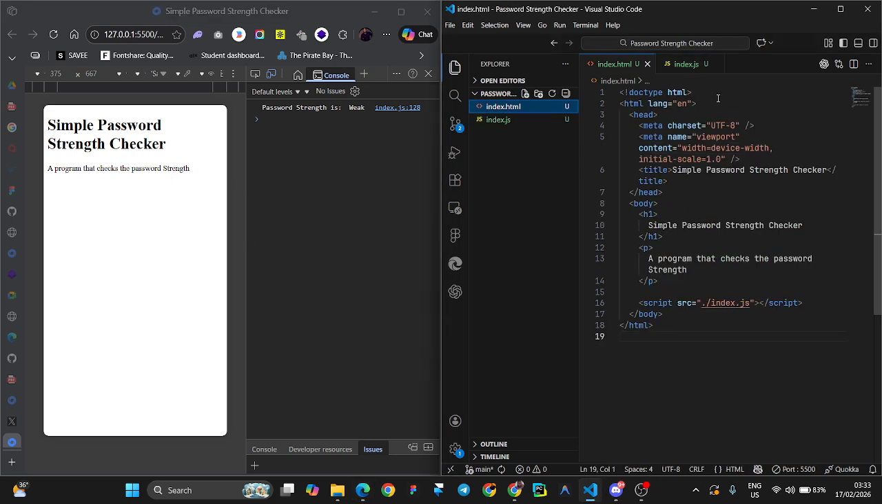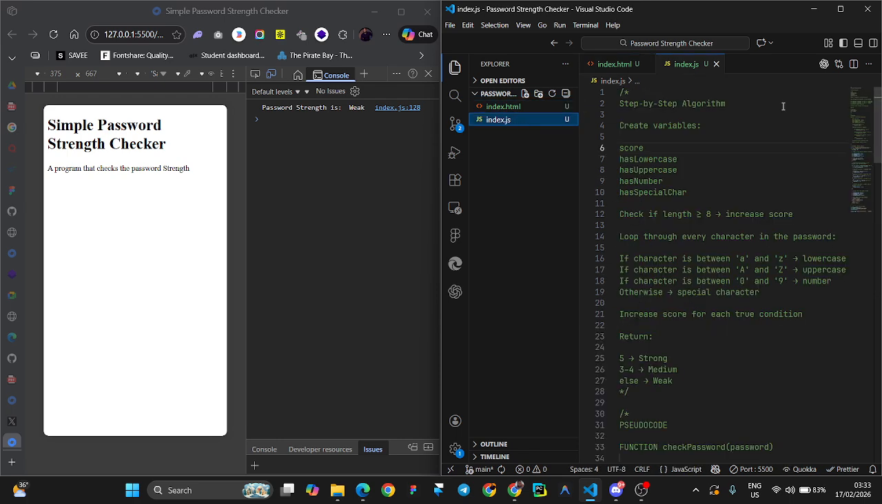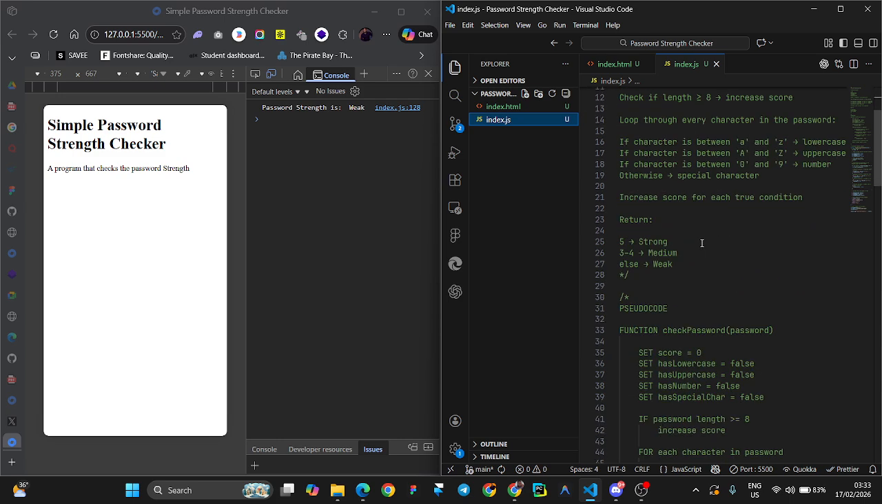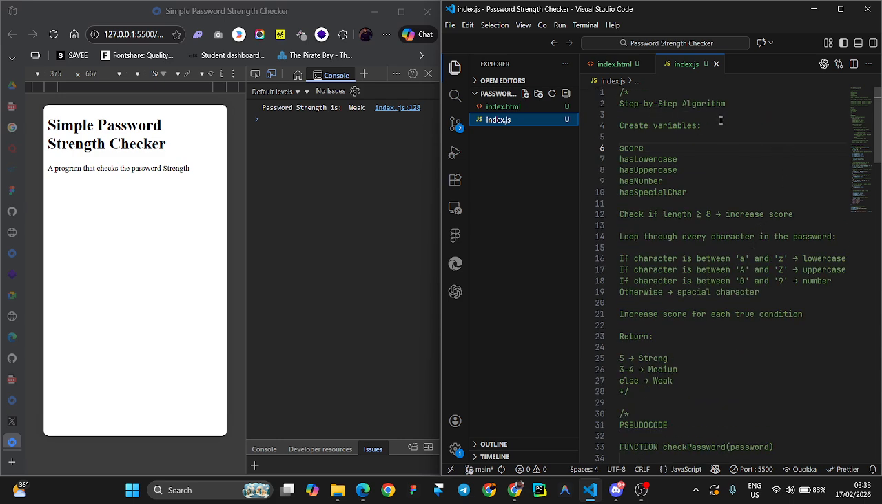First of all, we write the HTML to display it on the browser. Then the main code will appear in the JavaScript file, which is this. So first of all, instead of jumping into writing code, we lay out the solution step by step. So this is the algorithm.